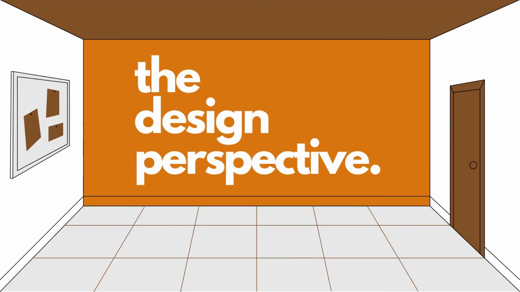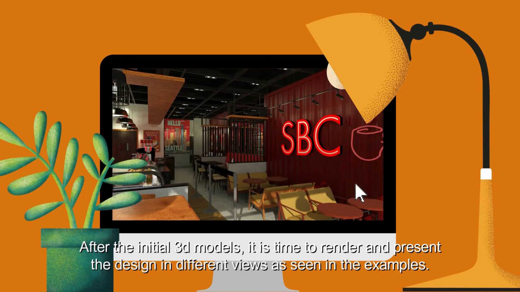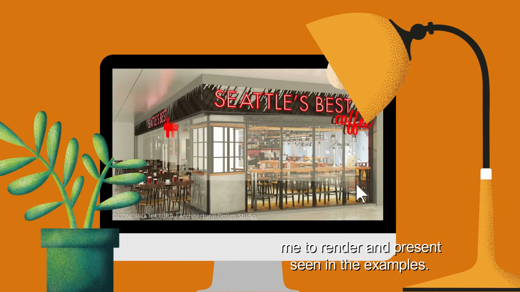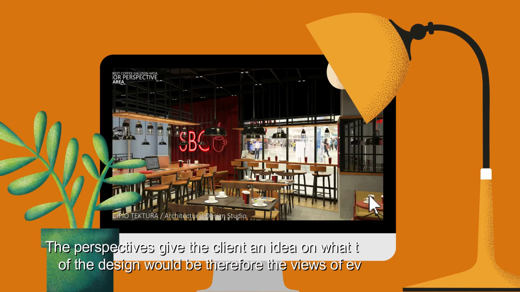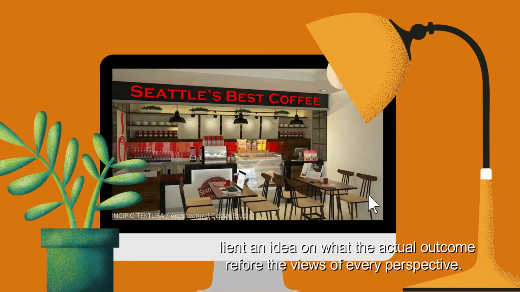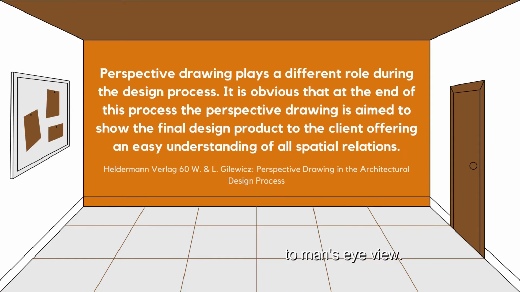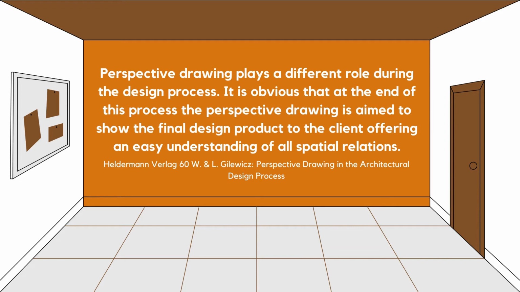Then lastly, the design perspective. After the initial 3D models, it is time to render and present the design in different views as seen in the examples. The perspectives give the client an idea on what the actual outcome of the design would be. Therefore, the views of every perspective should be detailed and set to man's eye view. Perspective drawing plays a different role during the design process. It is obvious that at the end of this process, the perspective drawing is aimed to show the final design product to the client, offering an easy understanding of all spatial relations.